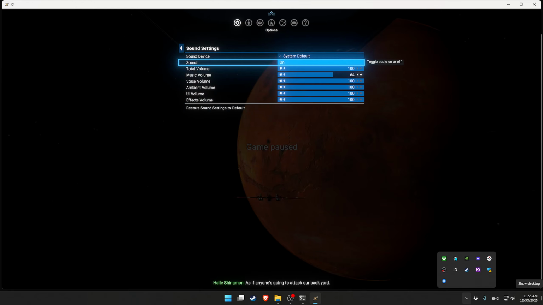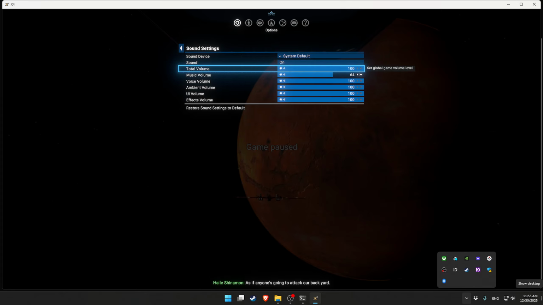Total volume. Set global game music volume. Set volume level for music tracks. 64. Total music volume. Set volume level for music tracks. 0. That's a 0 because it's off.